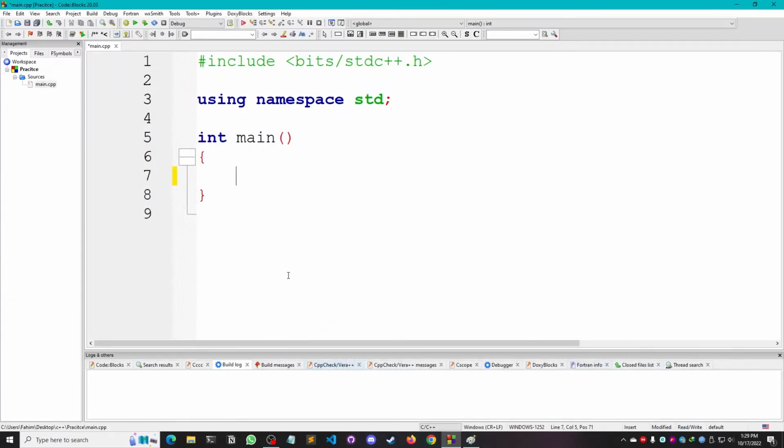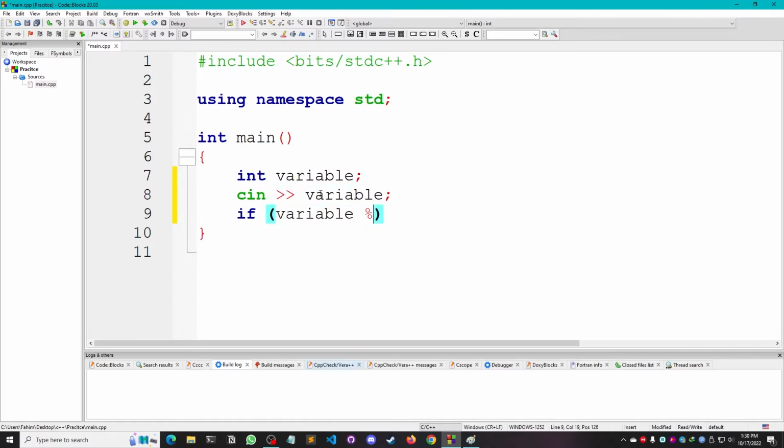All right. Now, if I simply want to code that out, first of all, I need to declare a variable, let's say an integer variable, and then I need to take the variable from the user, and then I need to check the condition. Now, after getting the variable's value from the user, I'm gonna simply divide that variable with respect to 3, and if the remainder becomes 0, then I can say that the number is divisible by 3.